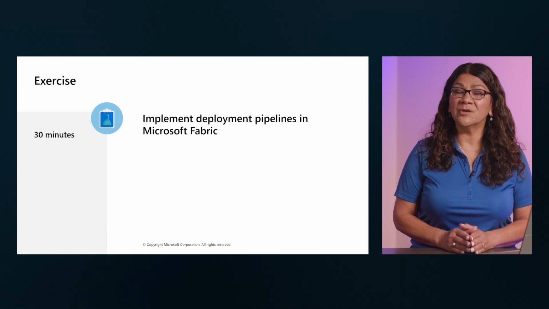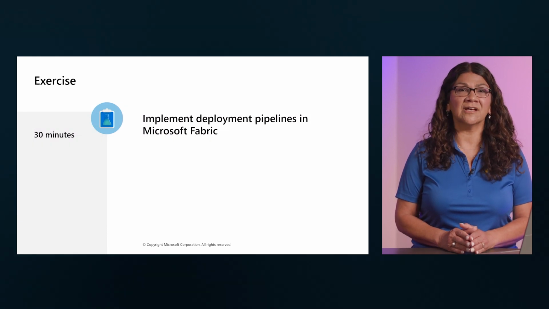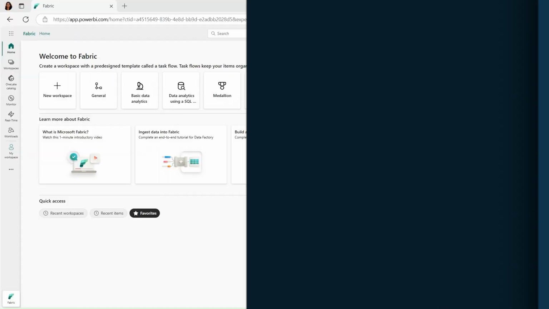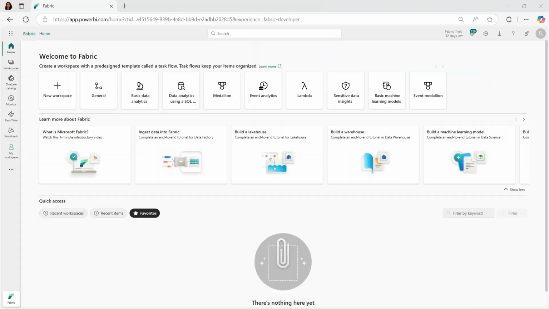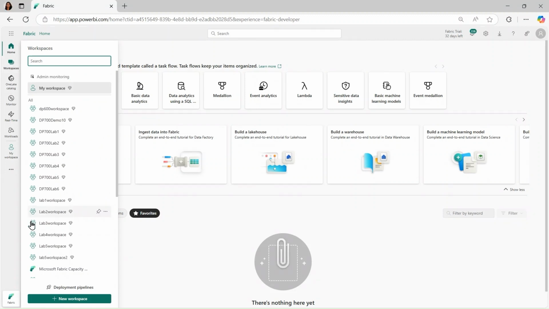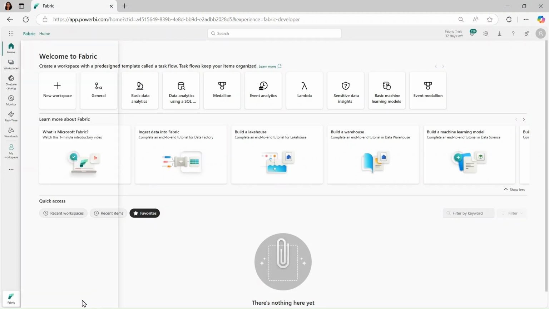Now let's see how to implement deployment pipelines in Microsoft Fabric. Now we are ready for our next lab. This is Implement Deployment Pipelines in Microsoft Fabric. What we're going to do is start off first creating some workspaces.